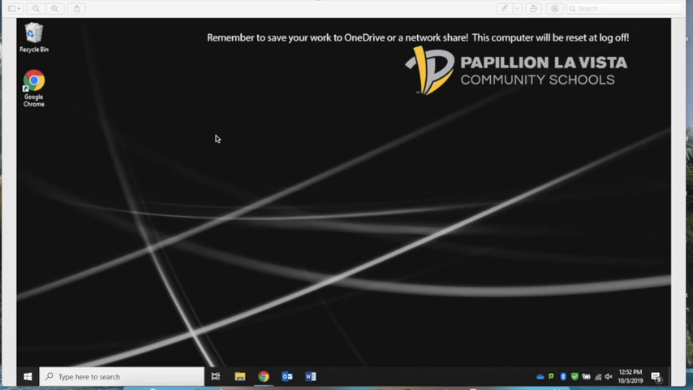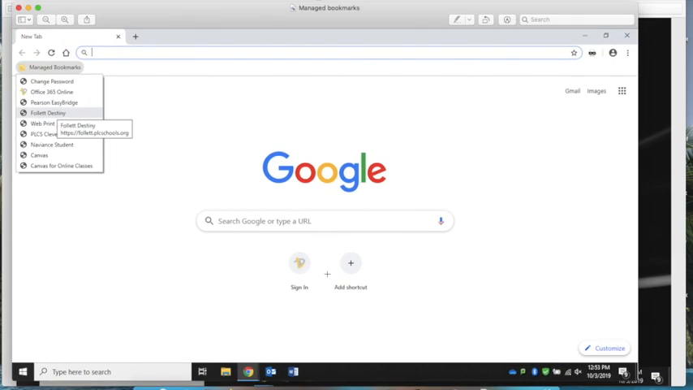And you're going to get there by logging into the computer. You're going to be on the student desktop, and then you're going to come over here and go to Google Chrome. And when you open Google Chrome, this is what you're going to get. Okay, you're going to get this screen. And in order to get to Destiny, you're going to go up here to the upper left-hand corner, and right underneath the little home button, you're going to see something that says managed bookmark.